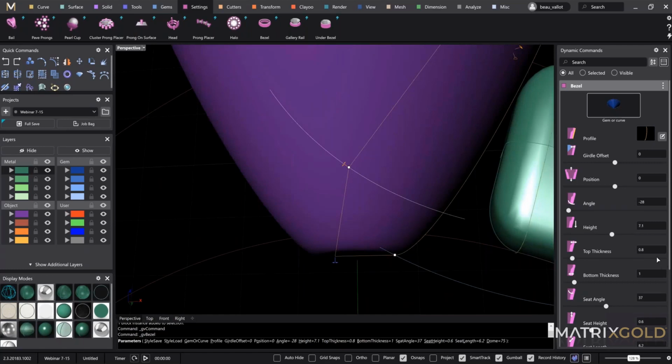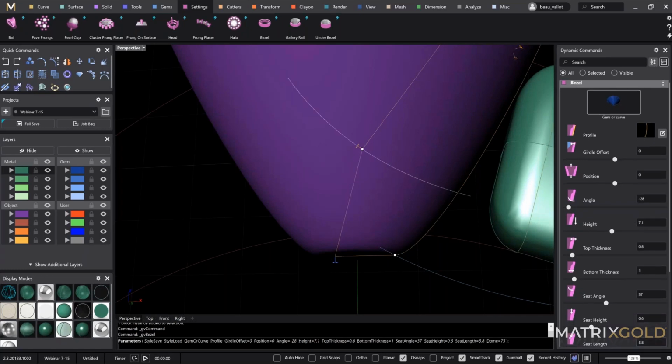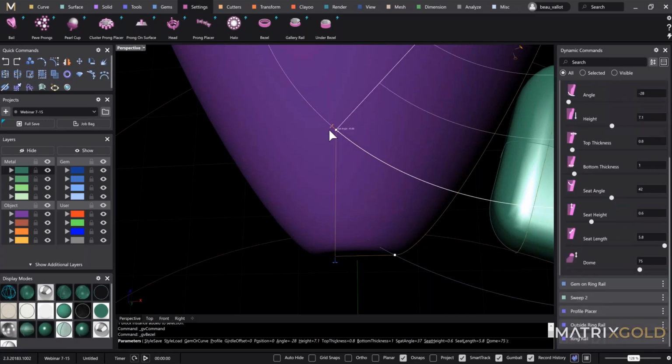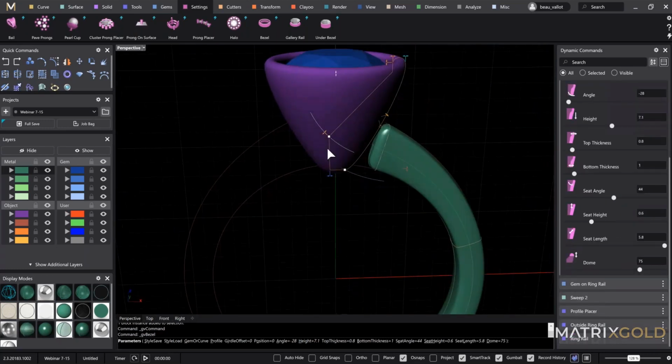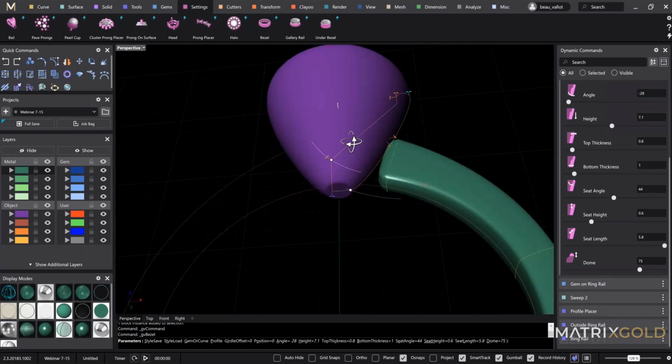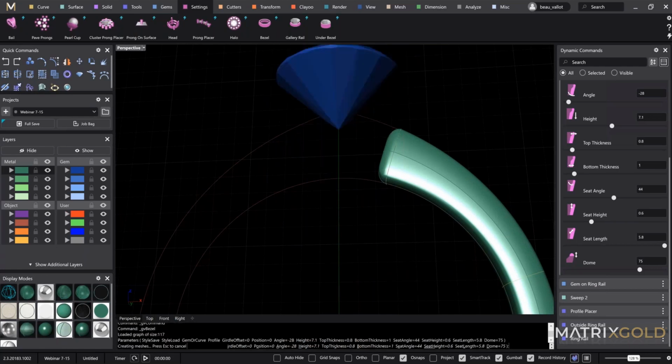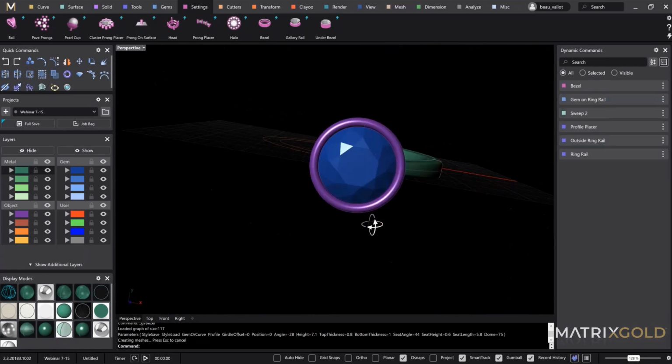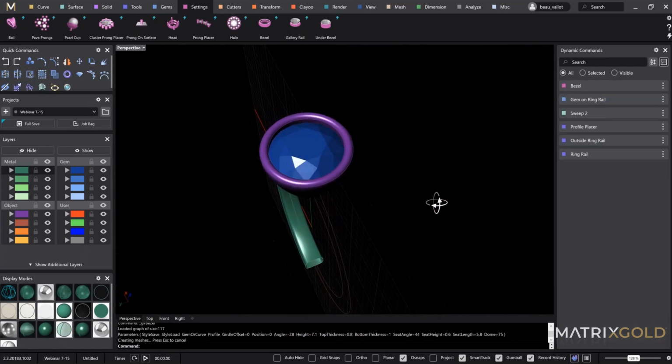I need to do a little bit of adjusting on it. The seat length, I need to change to about 5'8", and we're going to angle it to make the base a little thicker. I'll need to move this profile a bit, but we'll get into that. So if I right click to accept, I now have something like this.